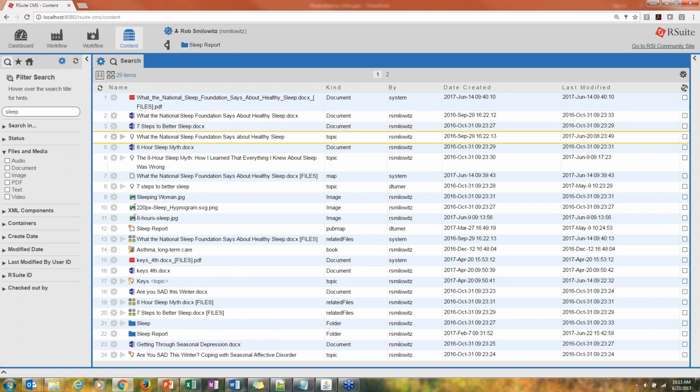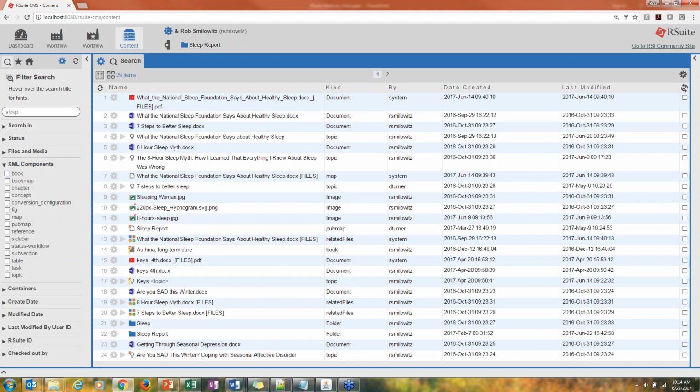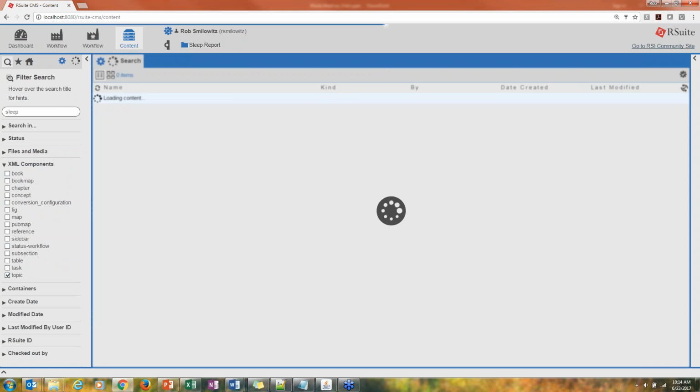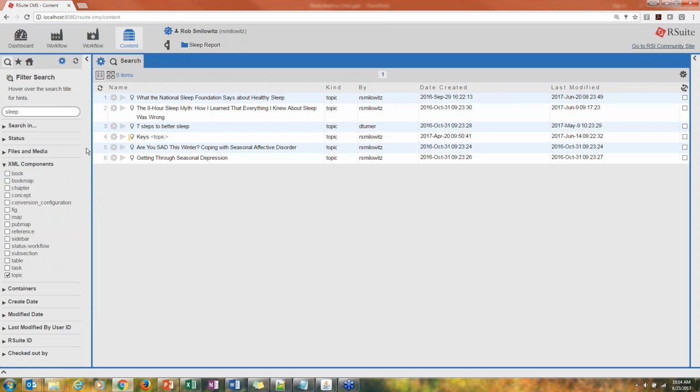What I'm going to do is look for my XML topics, and these are documents, again, that started as Word and were transformed into XML automatically for us. It's one of the features that RSuite has. So I'm going to look for my XML topics here. Okay, and as you can see, when I filter by the topics, now I have these various topics.